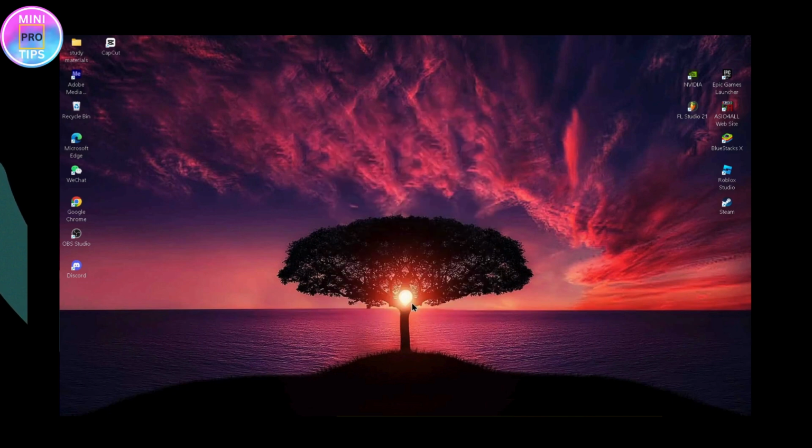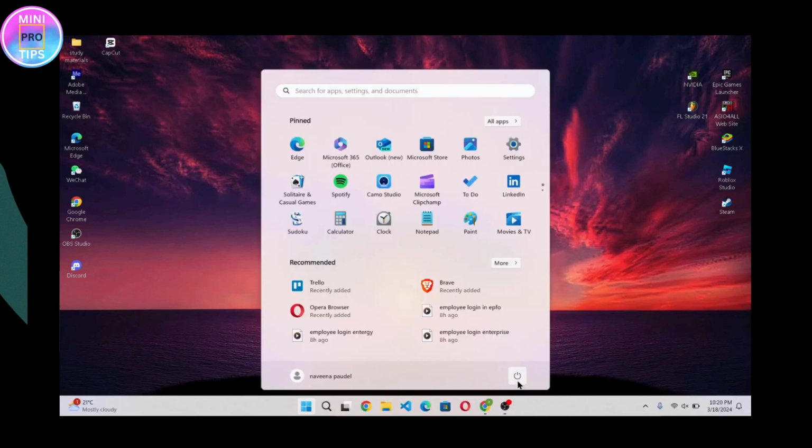And once you've done all of these settings, you can simply go and restart your device. So once you restart your device, your problem will be fixed. So that's it. That's how you use multiple audio outputs on Windows 11.